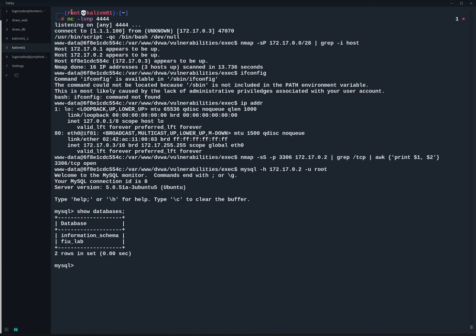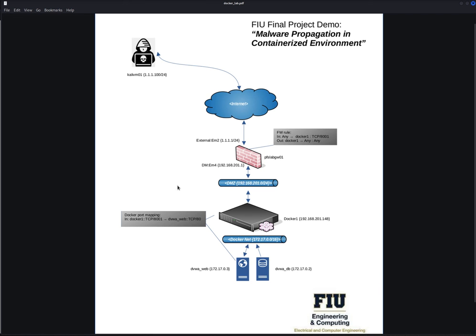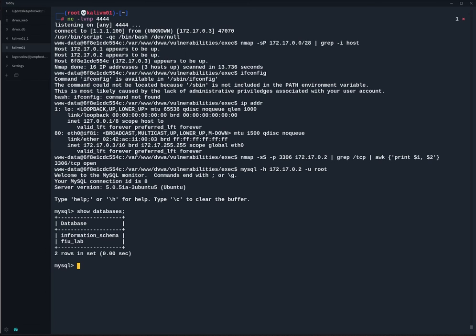So what we have done so far, just a quick recap, is from here through port 8001, we were able to break into this web server here. And now from the web server, we have jumped onto the database, and from there we can go ahead and do all kinds of things, spread malware.